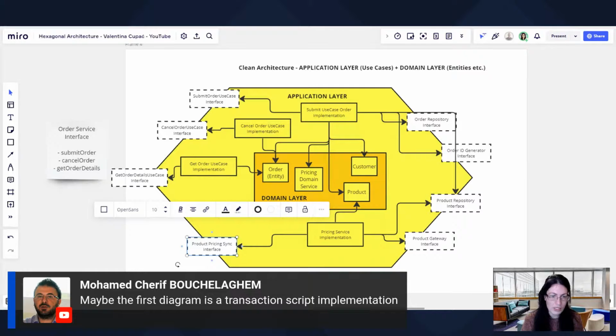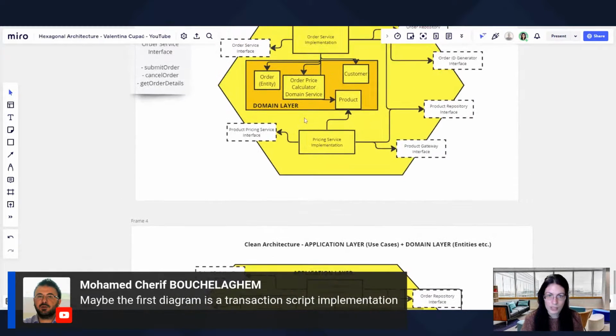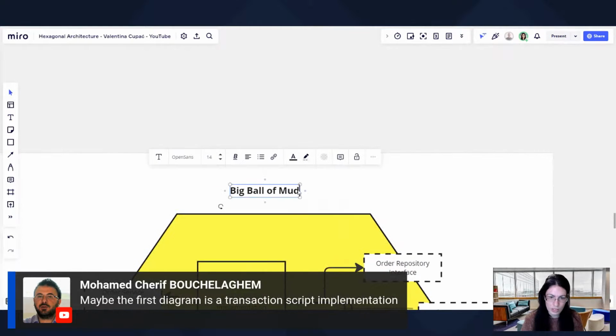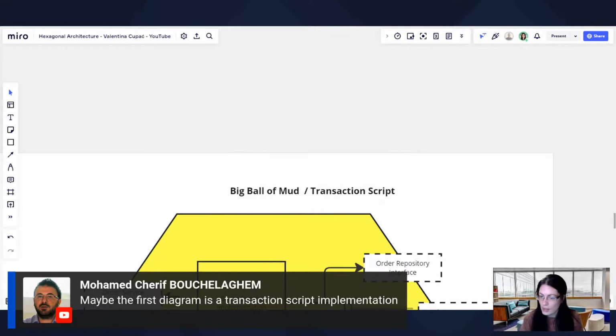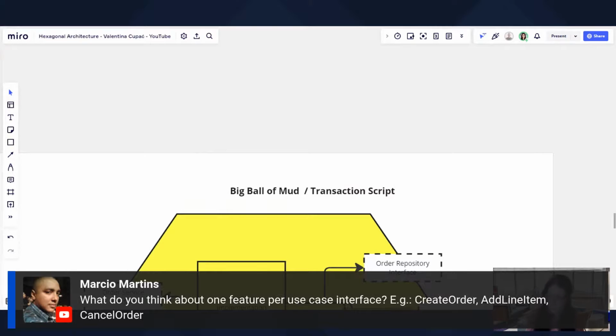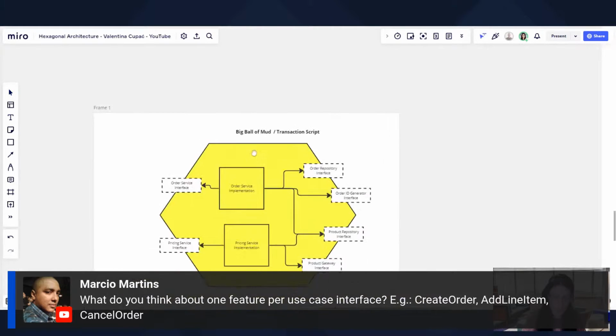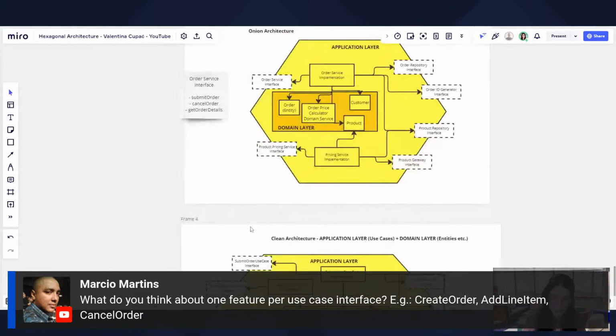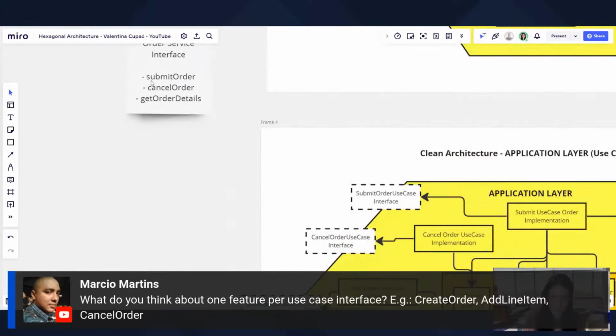Maybe the first diagram is a transaction script implementation. Yes, we can call it that way, but it is a transaction script. And what do you think about one feature per use case interface? For example, create order, add line to order, cancel order. So yes, here when it's split in this granular way, there literally is only a single implementation.